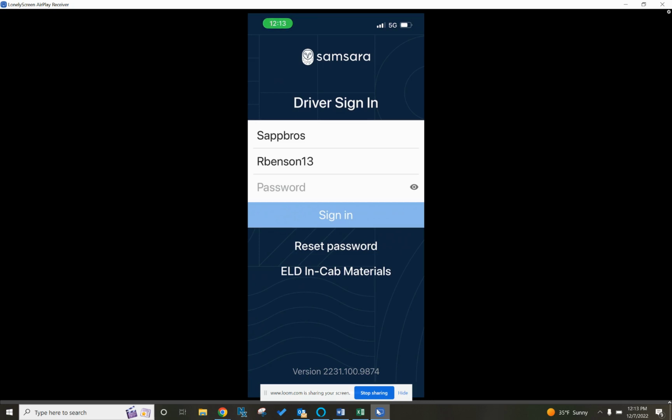And this is the same no matter if you're on the app on your phone or the app on the tablet, it's the same app no matter what. It looks the same, feels the same, operates the same. Whether it's the app on your phone or the tablet in the truck, this process is the exact same.